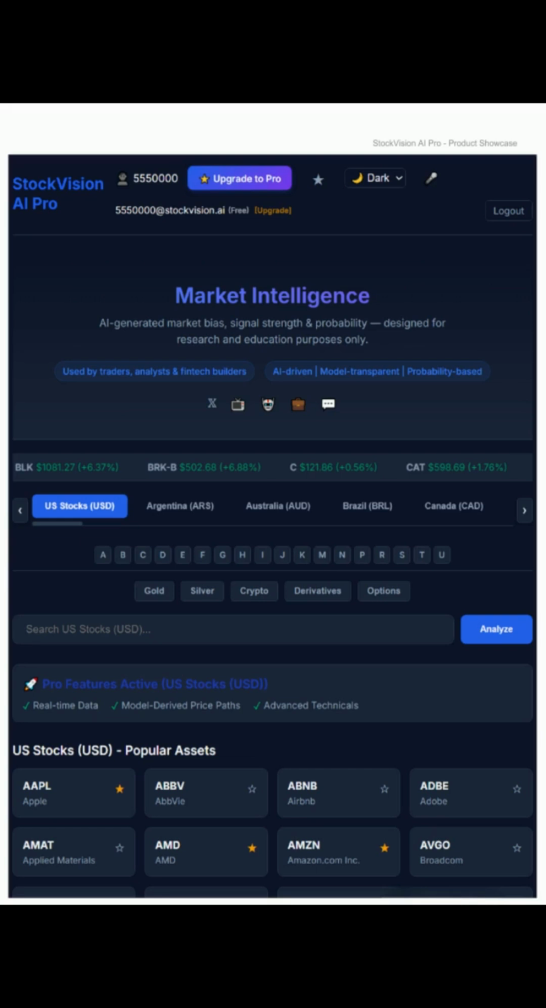This is the StockVision Command Center. Clean, dark-themed, and undistracted. At the top, a scrolling ribbon of real-time market pulses. Below, market tabs for instant context switching. Each card represents a live asset with color-coded badges to instantly communicate market movements.